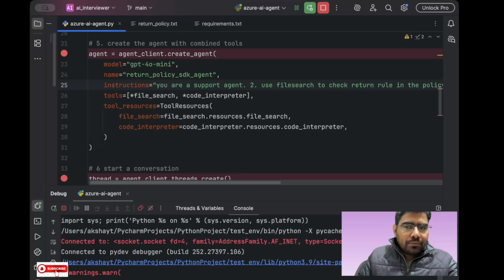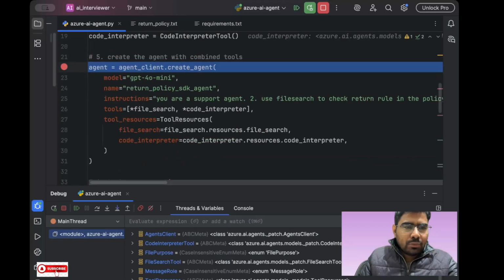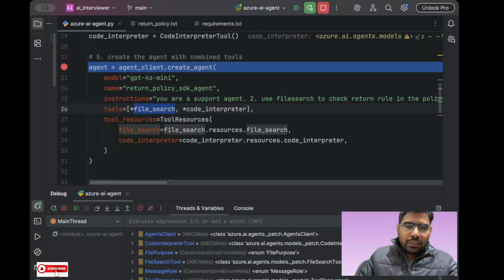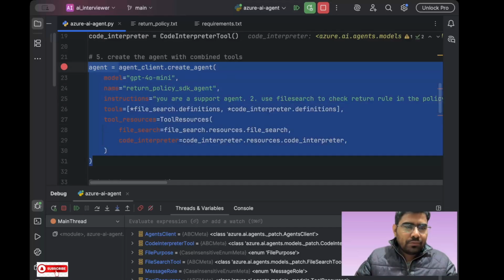Probably I need to pass the definitions here instead of this object. So these are objects, and there would be definitions. Let's evaluate it. Okay, here there is a definition, so we'll get the definitions. What are the definitions of that? We'll pass it dot definitions. Let's try to evaluate this time. Okay, evaluate. Yeah, it's working, right? So this is the ID for which this asset was created. This is the agent ID.